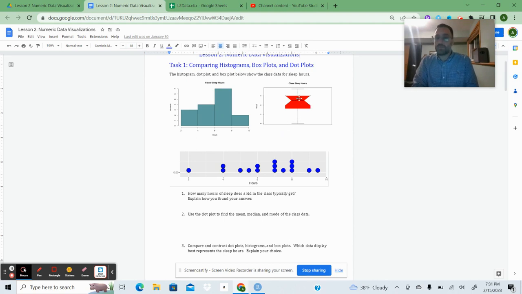Here, this box plot shows you the median pretty easily and the minimum and the maximum. You can see a little bit of shape here as well. This shows some skewing because this tail, or part of the whisker of the box plot, is a little bit longer.